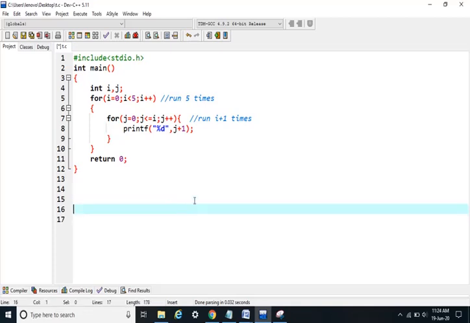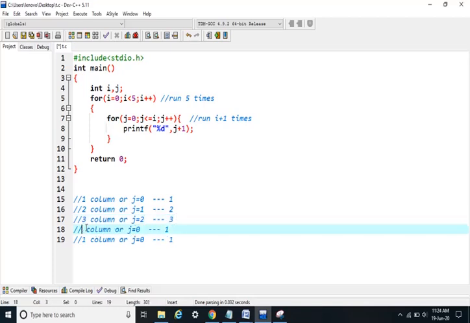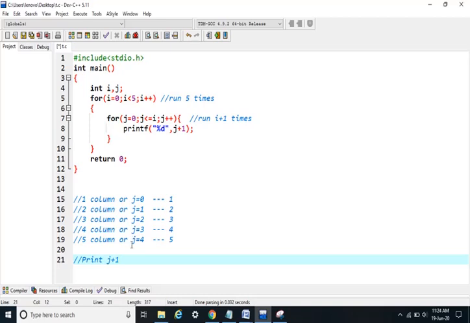Similarly, for the second column or j equals 1, I have to print 2, and so on. So for the third column or j equals 2, I have to print 3. For the fourth column or j equals 3, I have to print 4, and for the fifth column or j equals 4, I have to print 5. So what is the output? Print j plus 1. What is our observation? Print j plus 1.